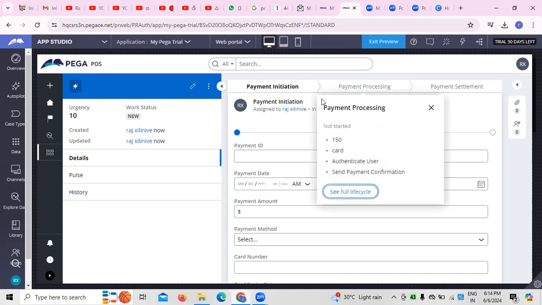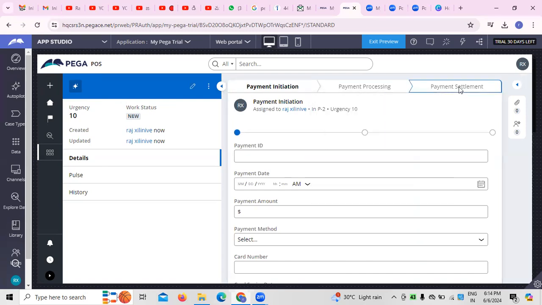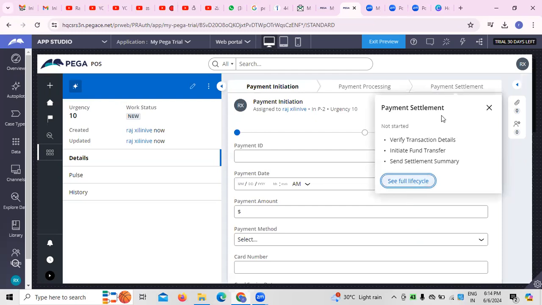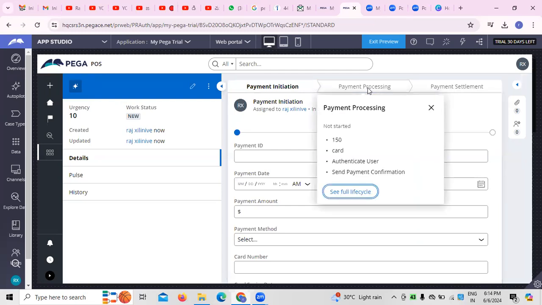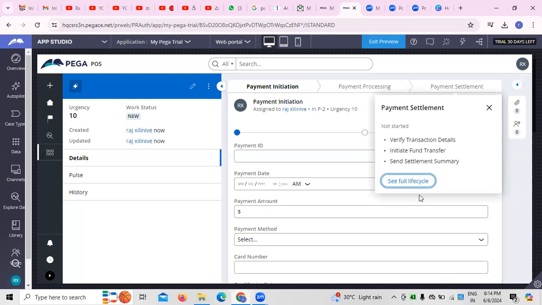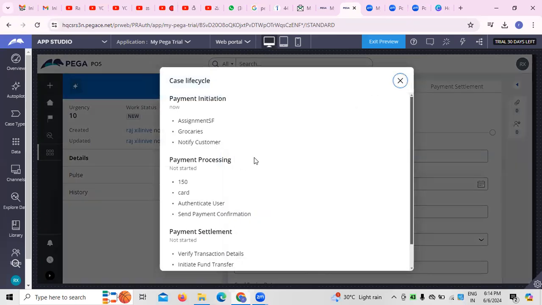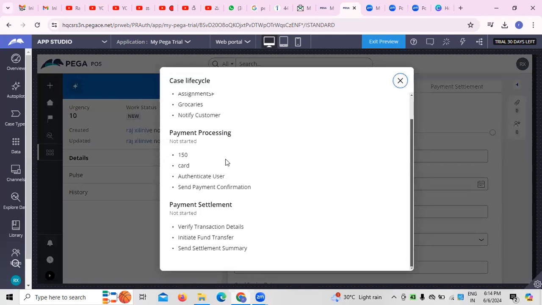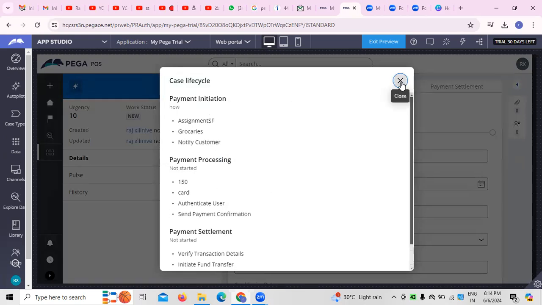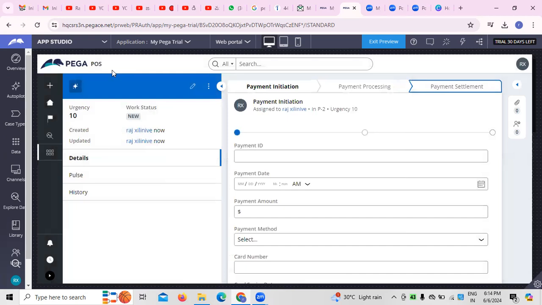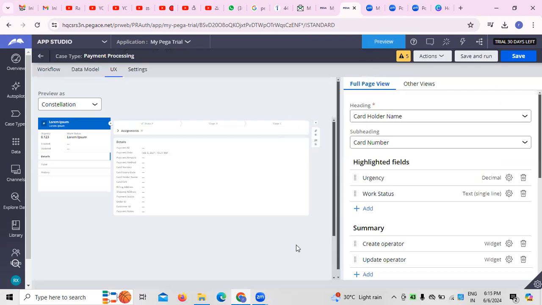Payment processing, these are the details which were updated in the previous session. You can see, for example, payment settlement, where you want to see the full life cycle. This is the full life cycle of the payment settlement, wherein we need to mention the details over here: payment processing, payment settlement. This is a complete life cycle of the case, where if the customer gives any changes, we always have an option to make the changes in this regard.